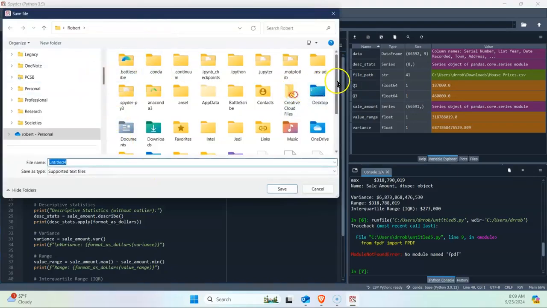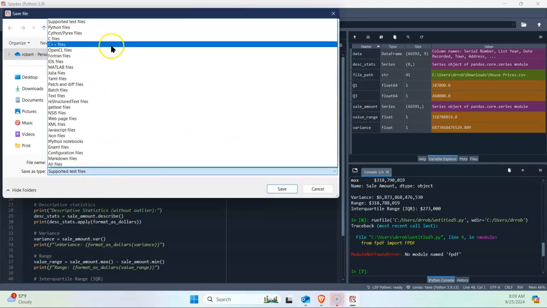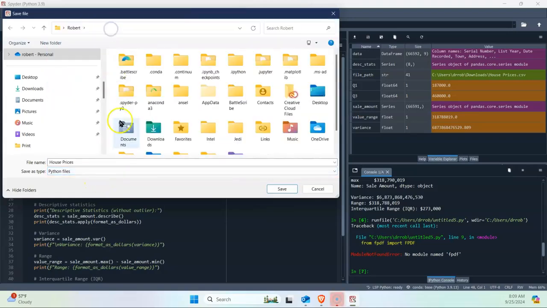And by default, it's going to drop it here in my users directory. So put it wherever you want. Since you got to upload it, I would recommend maybe the desktop or the downloads. So I'll just put mine on my desktop. We will call it code. No, we should call it something. We'll call it house prices. We want it to save file types. We are going to save it as a Python file, so it'll get the little extension. I'm going to hit save.